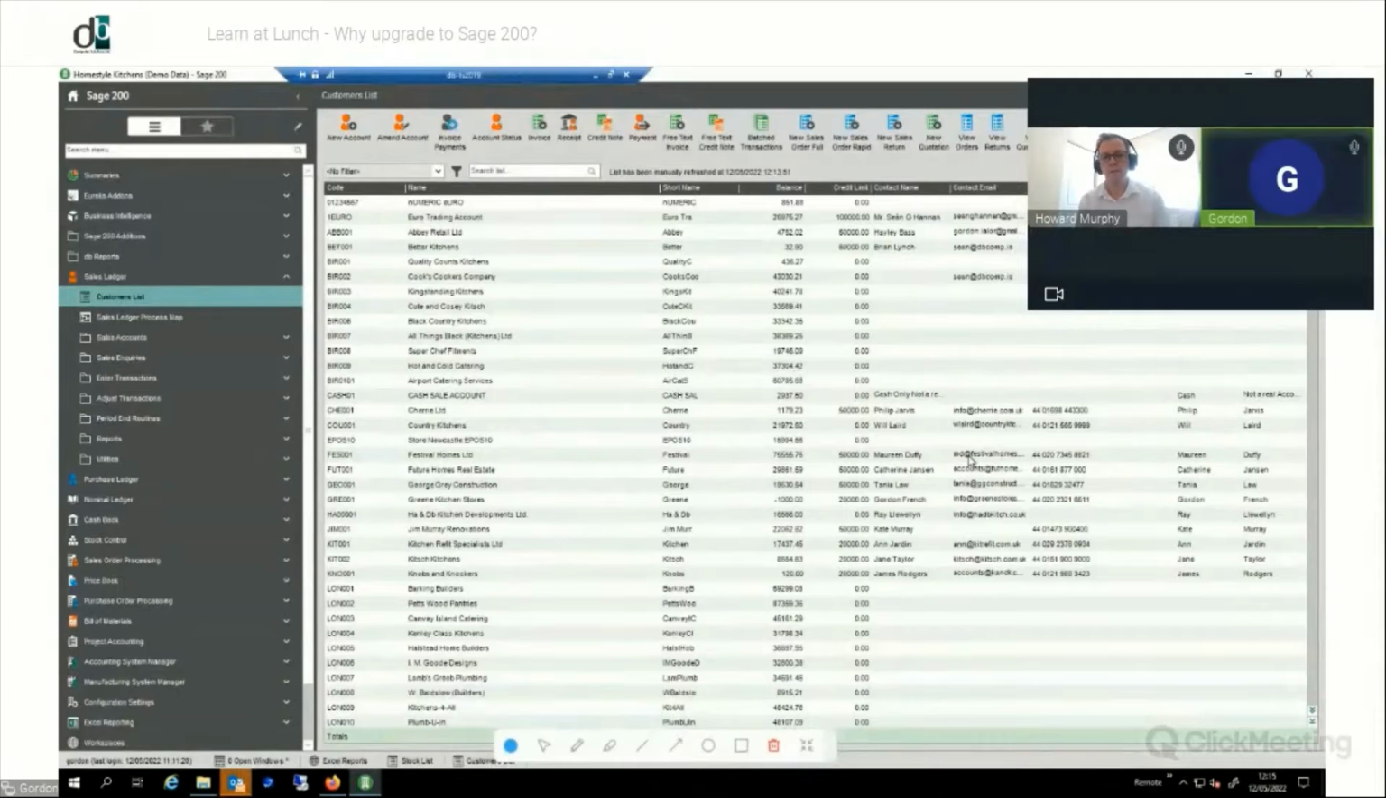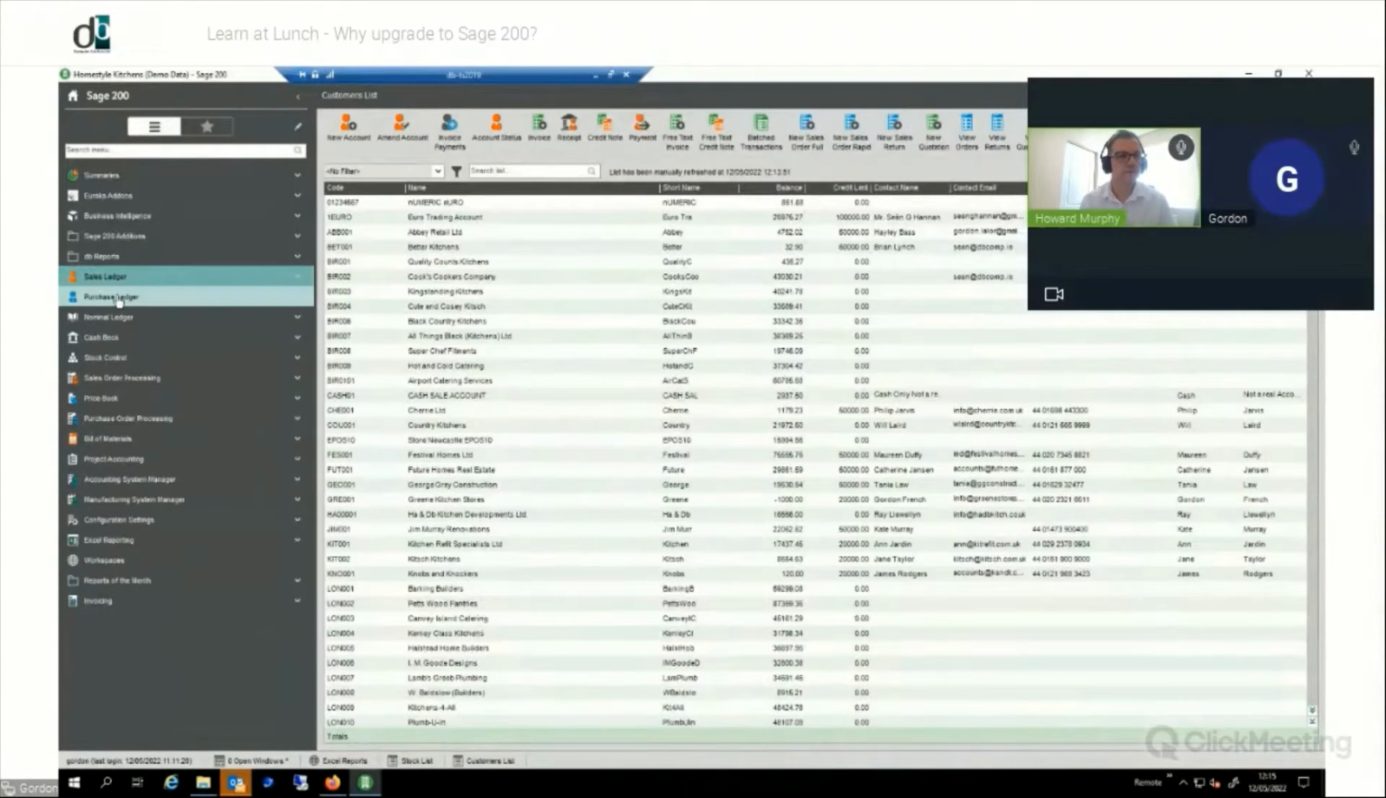Yeah. So look, I think one of the main differences between Sage 50 and Sage 200 is the stock management. So what we might do is take a look at the actual stock itself, and have a look at one of the actual products to explain that. Yeah. So again, you can see it has all the modules here.